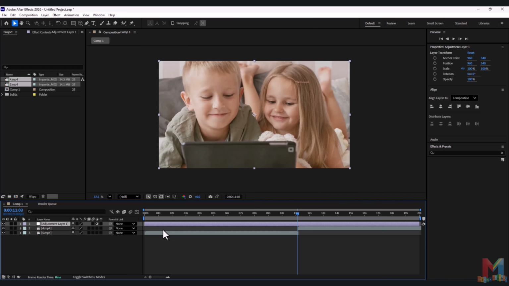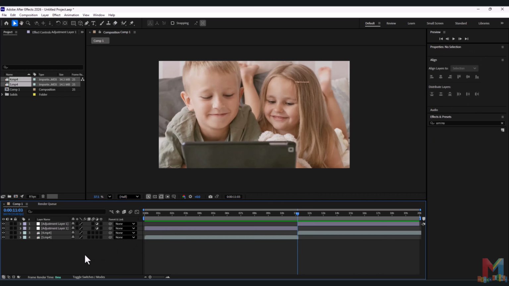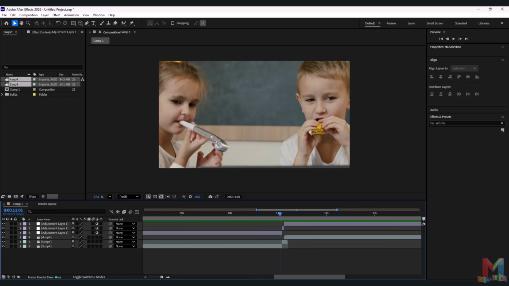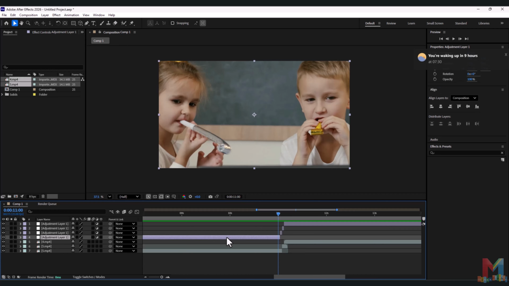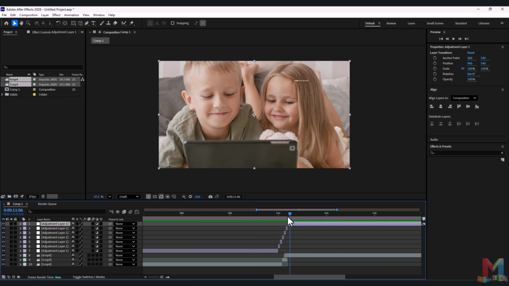Position the playhead exactly between the two clips. Press Ctrl plus Shift plus D to split the layer. Press Page Up on your keyboard to move back one frame and split again. Repeat this 3 times over the first video. Then, move to the second video and press Page Down to move forward one frame at a time, splitting the layer 3 times as previously done.